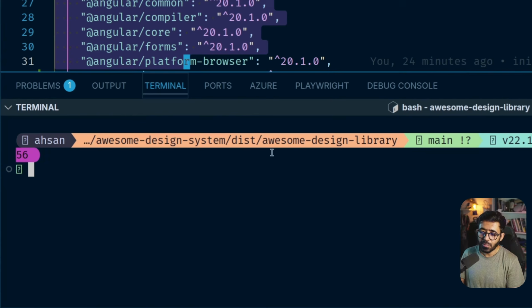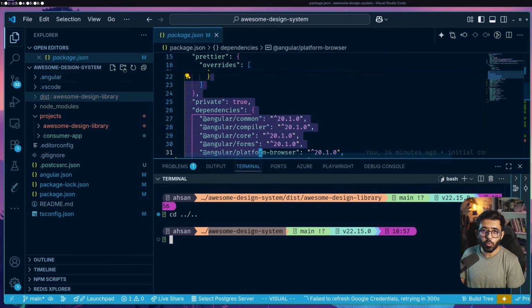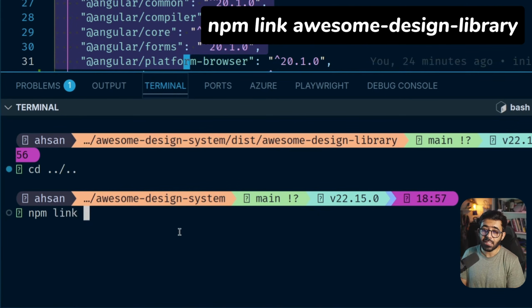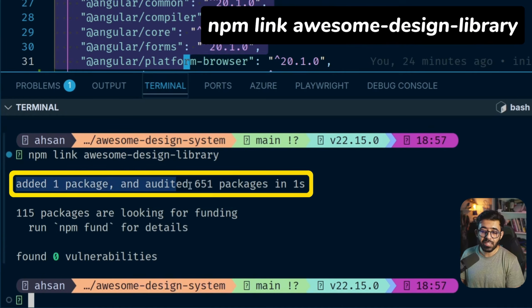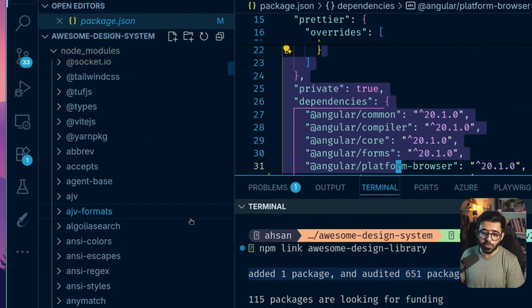So what I need to do, since I'm in the dist folder right now, or dist awesome design library, I need to do cd ../.. Now I'm at the awesome design system level, which is this whole workspace. And now I can go here and say npm link awesome-design-library. Once I do so, you're going to see that this is going to link this package. So it added the package. What does that really mean? If I go to node modules, I can actually see my package, which should be right here.